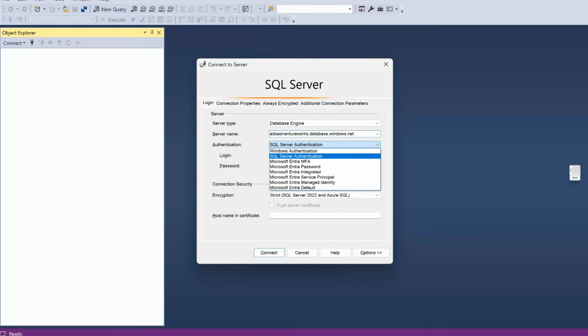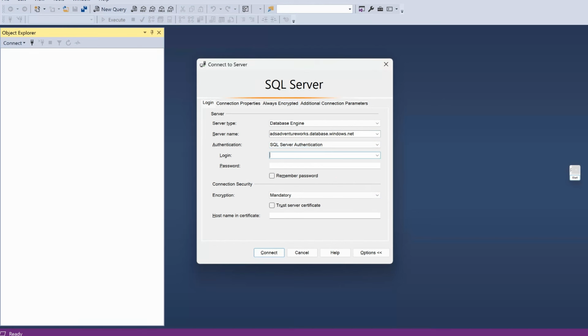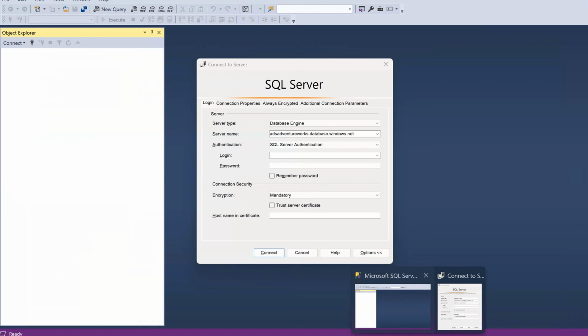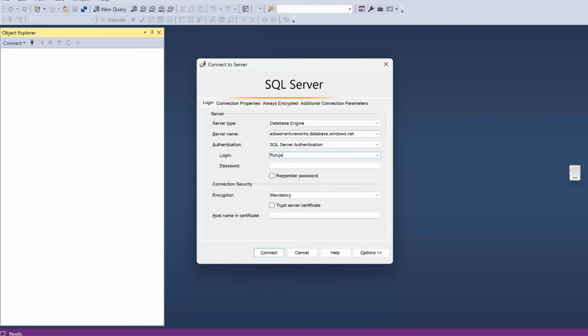Then we are going to select SQL Server authentication. And here we need to give login and password. If you remember, we have given the admin login and password here, right? So this login and password we are going to refer over there, okay? In my case, the server admin name is Rutuja admin and the password is the one set by me. So give that login and password here.